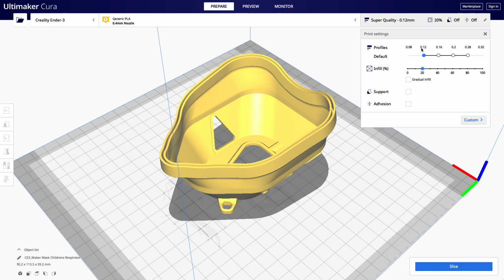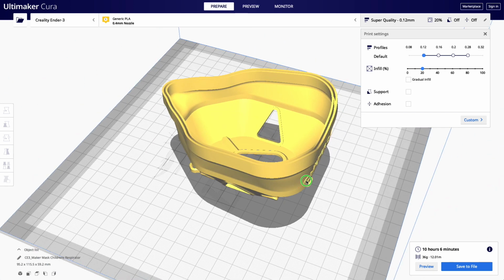So I'll demonstrate this now. If we use a 0.12 millimeter height and I press slice down here, the slicer is now going to go ahead and start processing how it can do individual layers for this file. And now that the model is sliced, we can see that it's estimating it's going to take over 10 hours to do this print. Pretty long time.